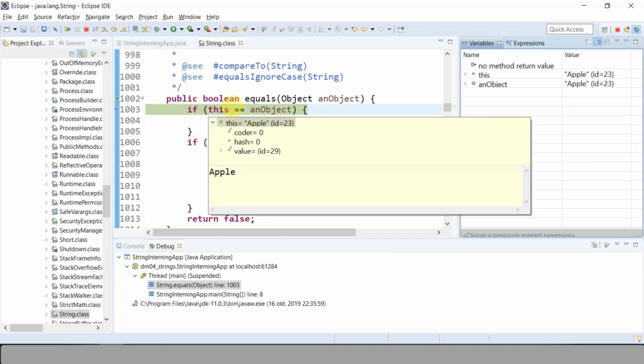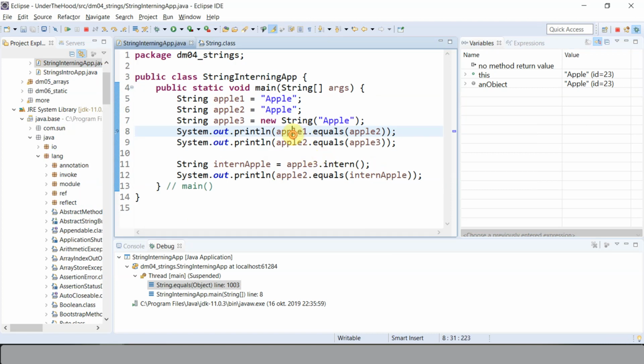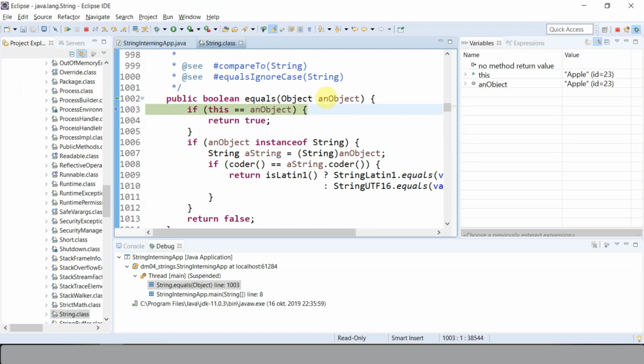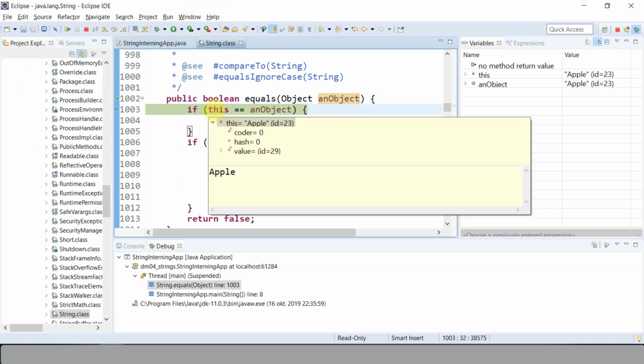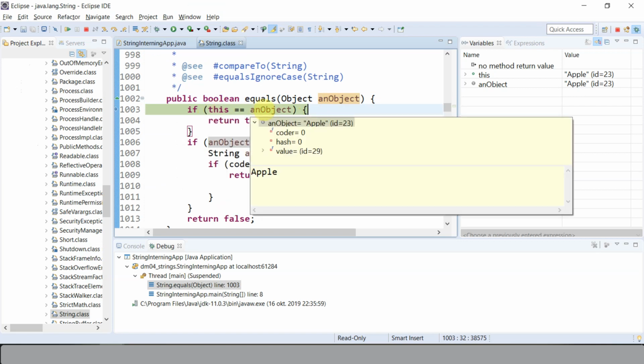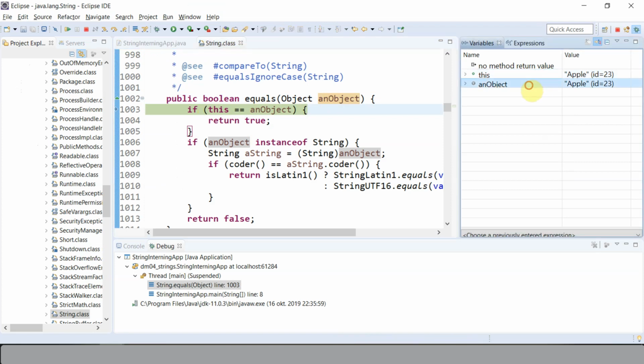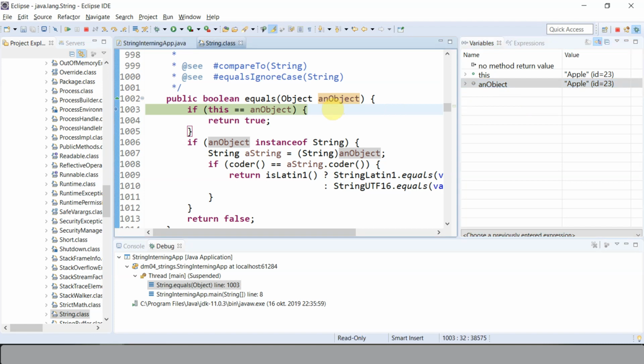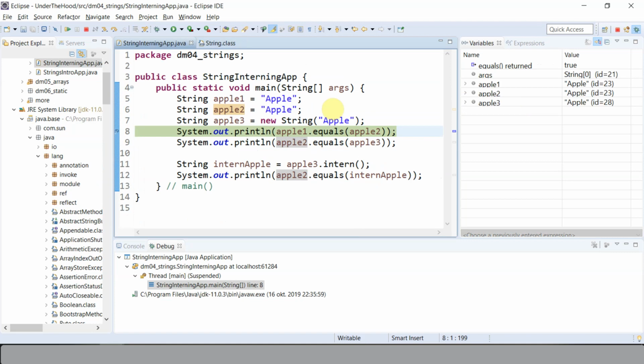This refers to our apple1, and our parameter is an object, the other one, apple2. So both refer to the same object. We have this ID 23 and an object ID 23. And it's what you see as well in the variables window that displays the stack frame. So this identity check results in an equality, results in true.